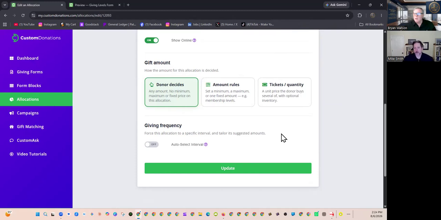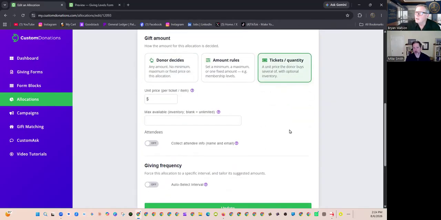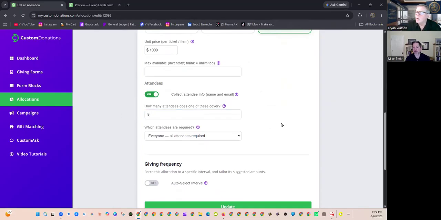If you click the tickets quantity, you can put in a unit price. So let's say the table is $1,000, you can put that in there. And then if you click the attendee info, it tells you how many this covers. So you can put 8 in there, and what that does is give them the spot.